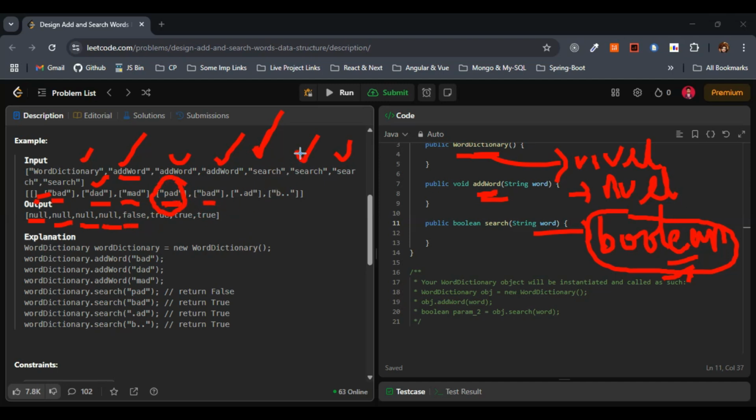Next, let's go with bad. Search of bad. We have successfully inserted bad already, so we will check for b, a and d. We have already inserted b, a, d, so we have to return true in this case. Next we will go with dot ad.